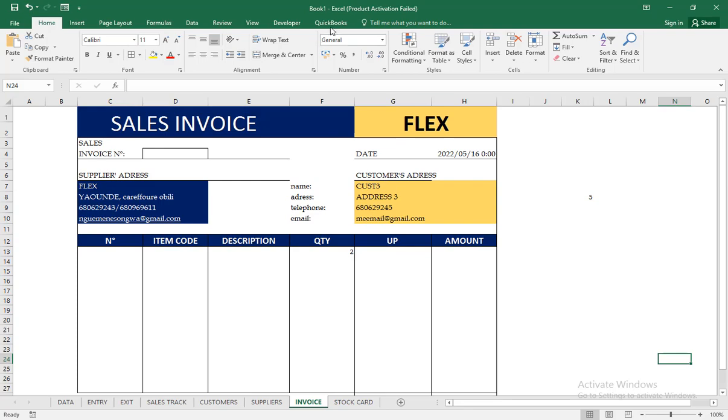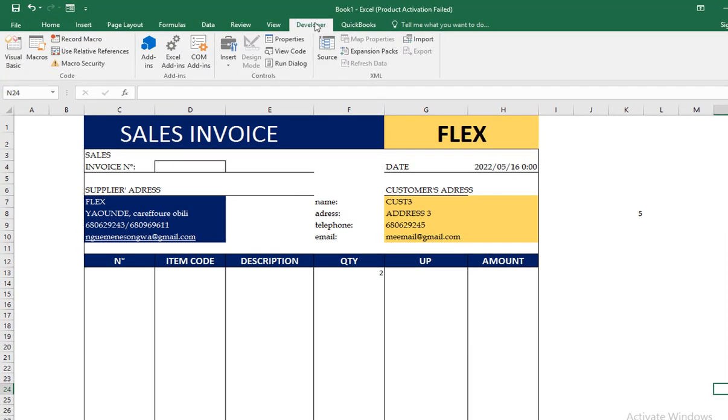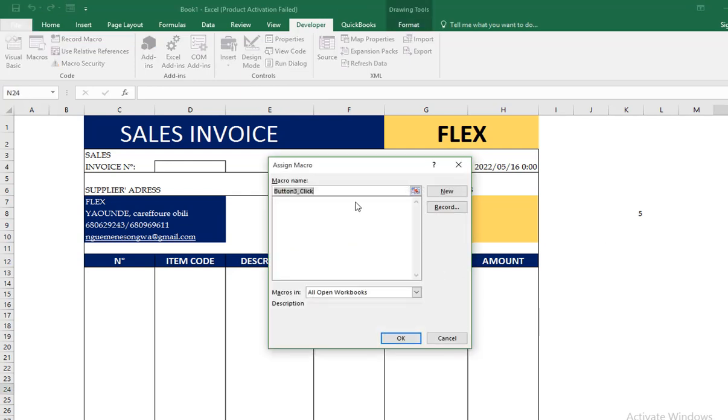So I'm going to create a button. For that, I go to developer, look for a button, and insert a button. We are going to place that button somewhere around here. Now, when I finish drawing the button, they will ask us if we want to record a macro or if we want to write a VBA code.